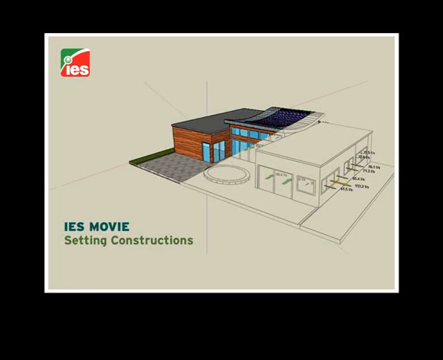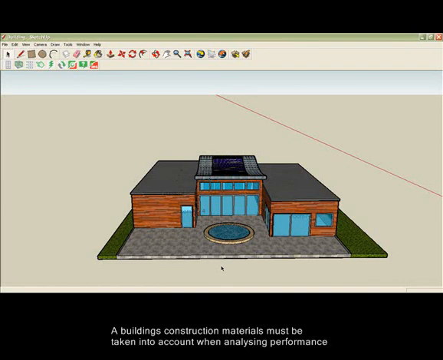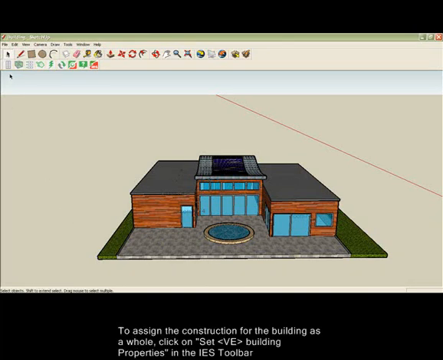Setting constructions. The different properties of a building's construction materials must be taken into account when analysing performance.